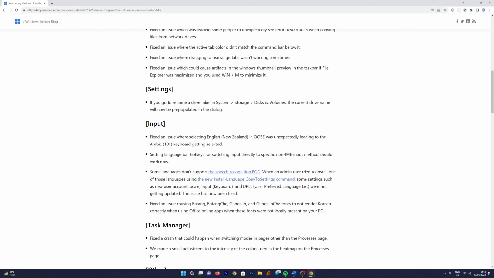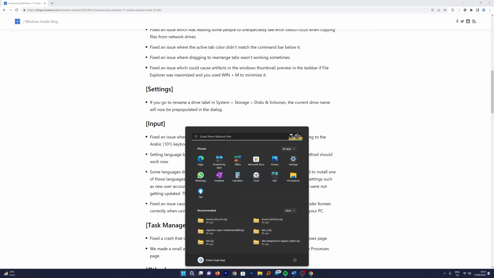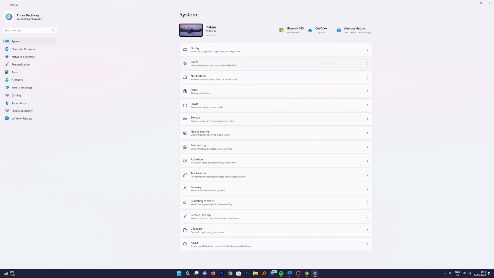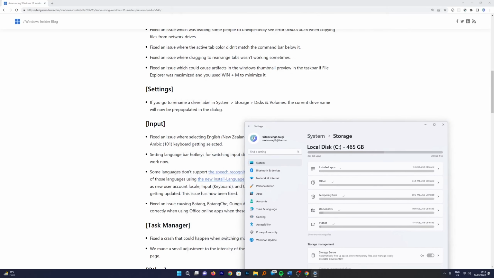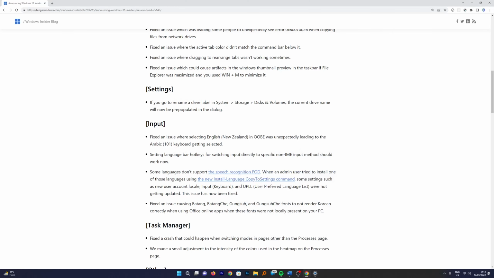If we talk about settings, if we go to rename drive label in System, Storage, Disks and Volumes, we can simply click the menu button and go to settings here in system storage. Now we can see the current drive name easily.